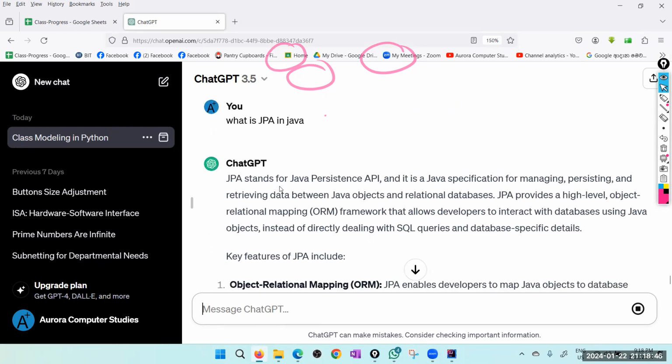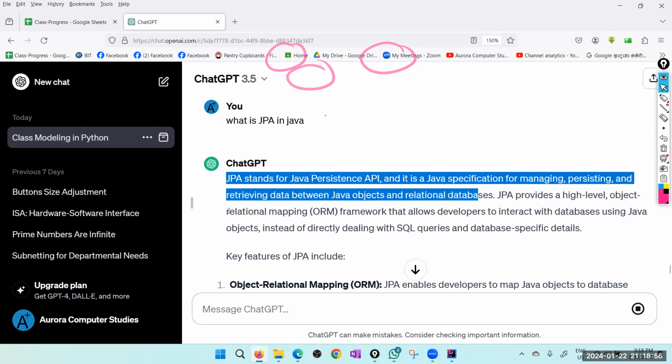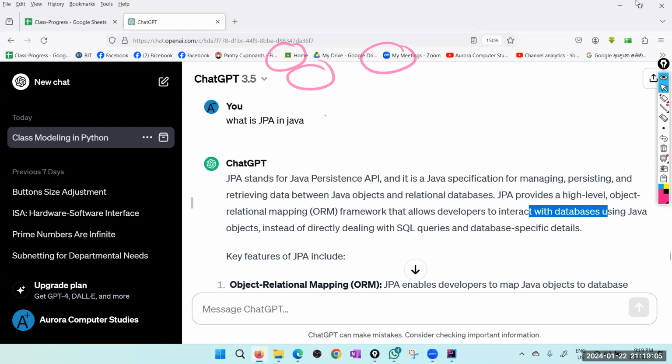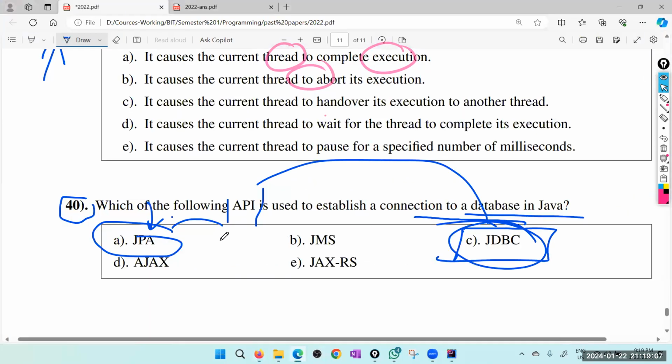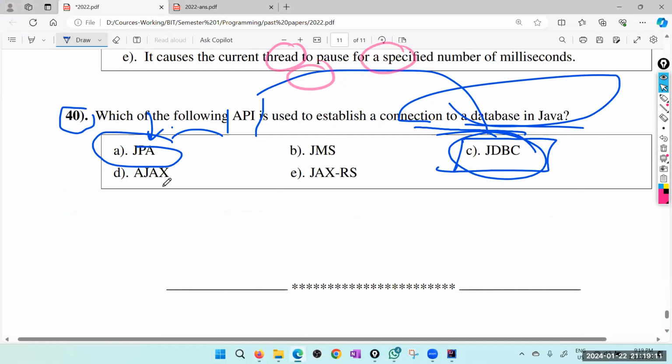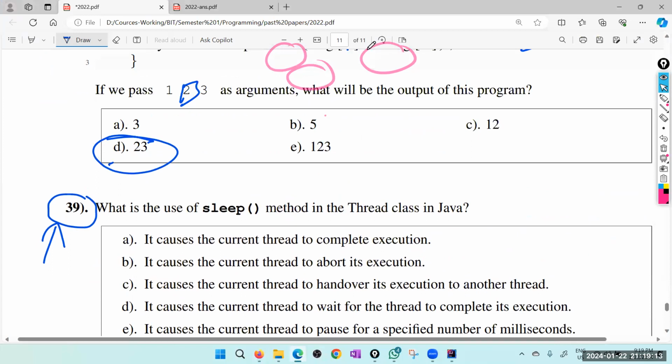So JPA stands for Java Persistence API, and it is a Java specification for managing, persisting, and retrieving data between Java objects and relational databases. Sorry. So JPA provides a high-level object-oriented mapping framework that allows developers to interact with the database. So I don't know why JPA is not taken as answer. Anyway, okay, right.